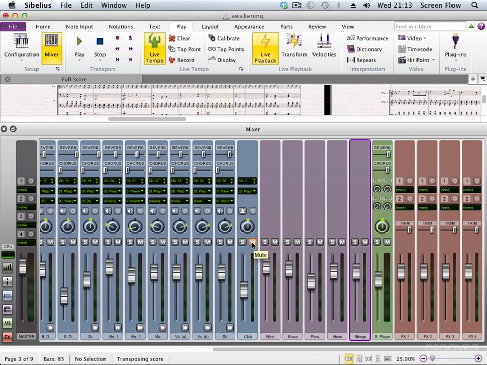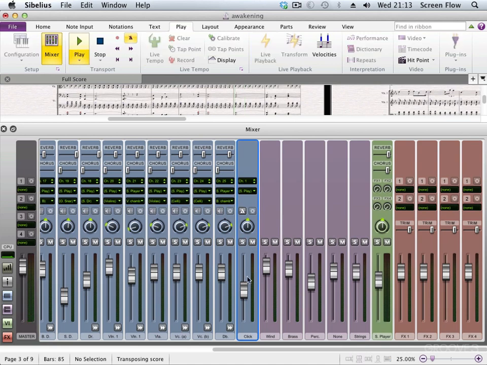Now you can see here I've muted the click track. However, if I want to put that back in to record another part along in real time, there's the click track muted again.